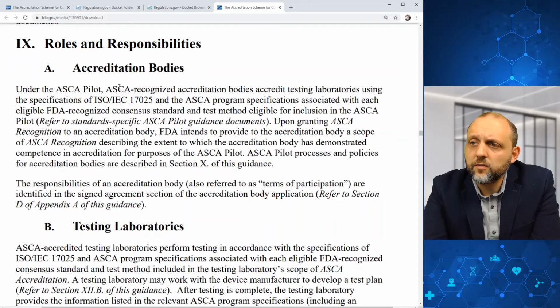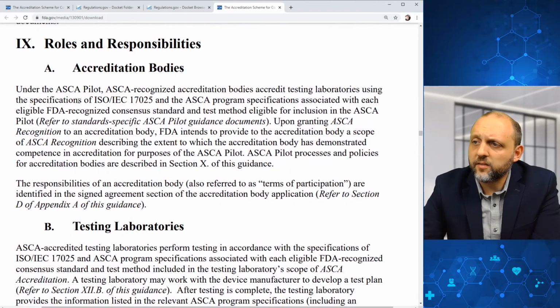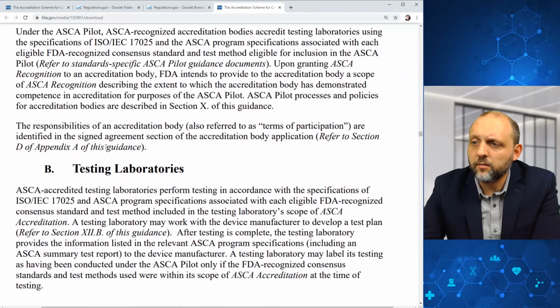Then we get into roles and responsibilities, and FDA identifies some roles and responsibilities here for accreditation bodies, for testing laboratories, for device manufacturers, and for FDA staff. Under the ASCA Pilot, accreditation bodies accredit testing laboratories using the specifications of ISO IEC 17025 and the ASCA program specifications associated with each eligible FDA-recognized consensus standard and test method eligible for inclusion. Upon granting ASCA recognition, FDA intends to provide to the accreditation body a scope of ASCA recognition describing the extent to which the accreditation body has demonstrated competence in accreditation for purposes of the ASCA Pilot. The responsibilities of an accreditation body are identified in the signed agreement section of the accreditation body application. And they refer to Section D of Appendix A of this guidance for that document.